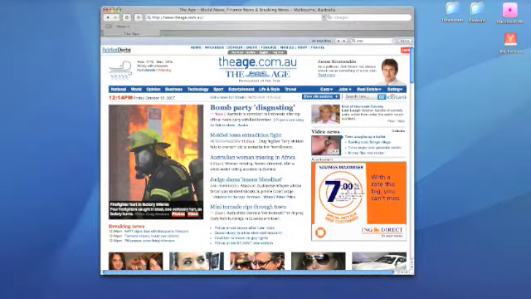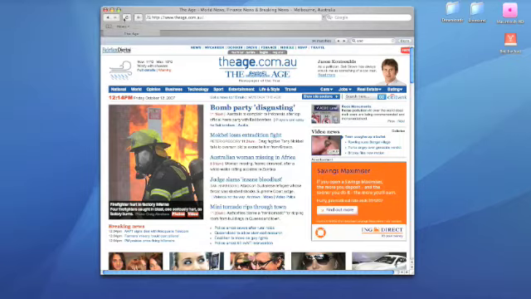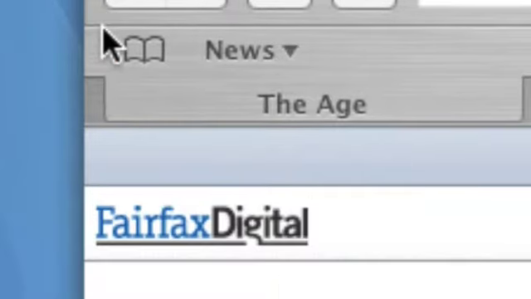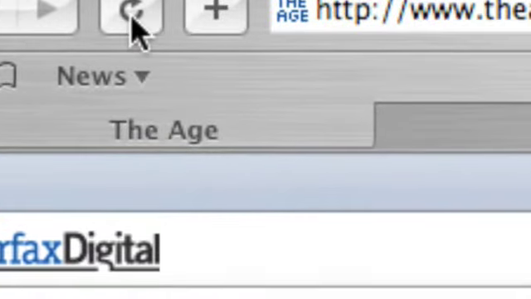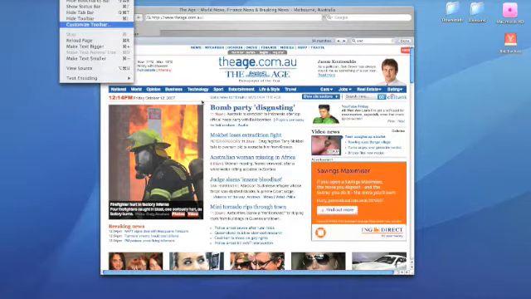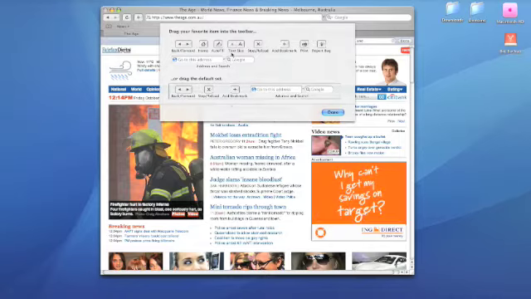Here's another nice trick, and that's customizing the toolbar. The toolbar is this area here down to that line. Okay, so it's all these things, backwards and forwards and so forth. Okay, so we'll go to View, Customize Toolbar, and up comes a number of things that you can add to it. And I'll tell you the ones I use a lot.